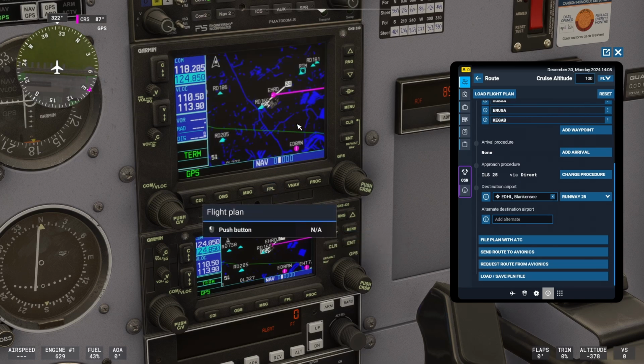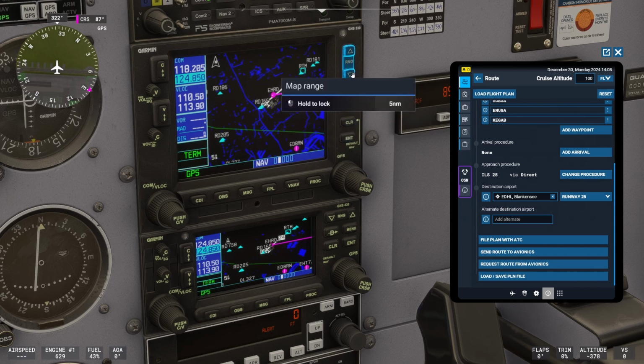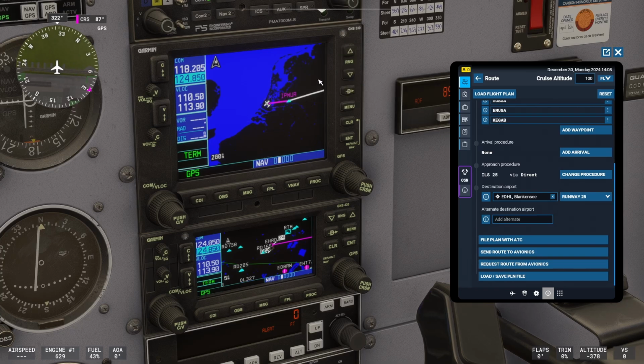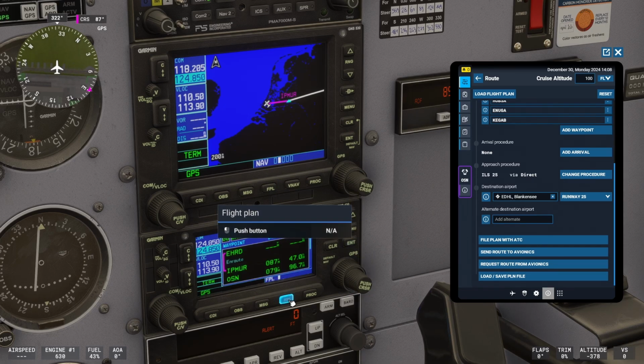So if I remove it here, I can use the range button to zoom out. So let me do that. Here we go. And there you can see that it already added the flight plan to my GNS 530. But the nice thing is that by default, it will also add it to the 430. So if I press this one, I can still see the flight plan, which is really cool because then you don't need to do it manually.